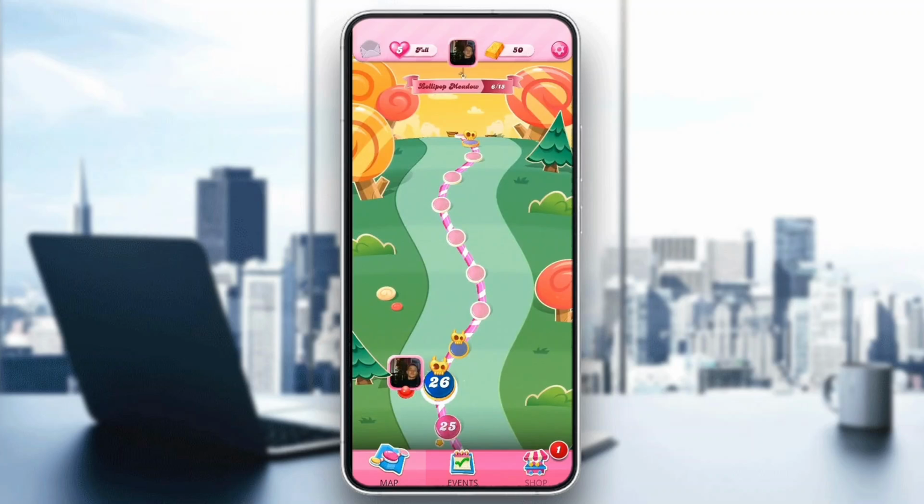Today I'm going to be showing you how to delete your account in Candy Crush Saga. This is a very simple thing to do, so make sure to watch this quick and easy video till the very end and follow my steps correctly so you can make sure this works the same for you and that you can do this yourself. But yeah guys, let's get straight into it.